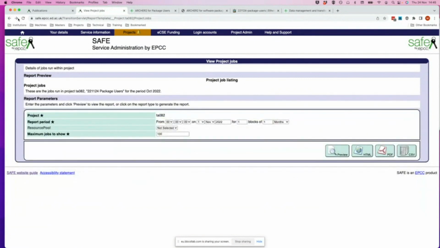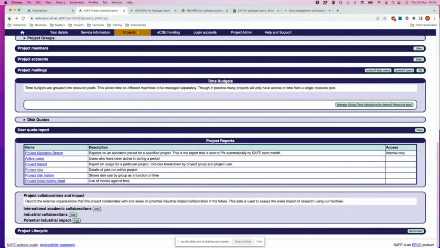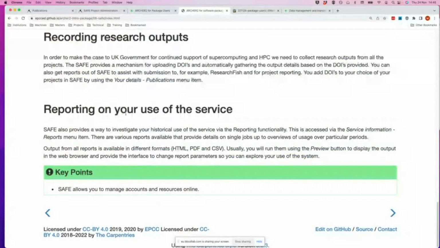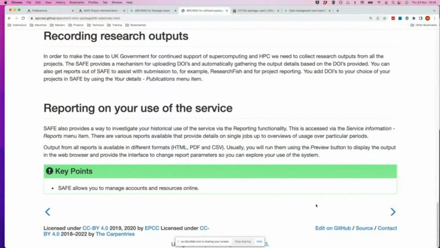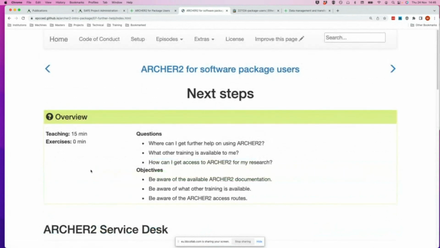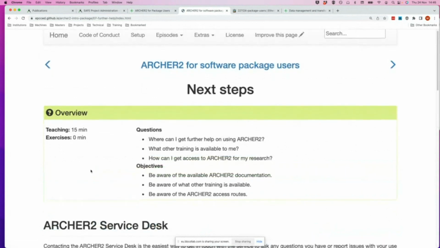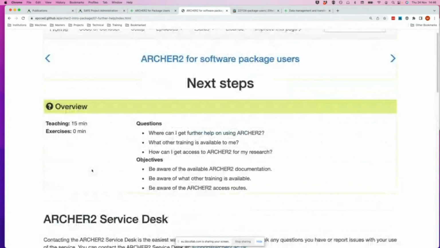I think it also does pie charts as well for some reports. But I think you won't see anything that detailed for the project I'm showing here, because there are not that many users and not many jobs have been run. So that's reporting in the SAFe. Does anyone have any questions on this part of the course? You can just post in the chat if you think of something. I'll move on to next steps.